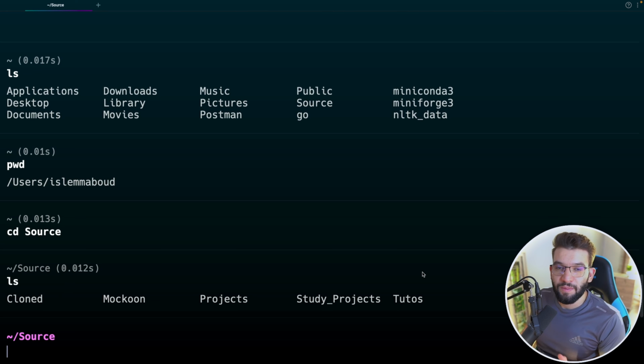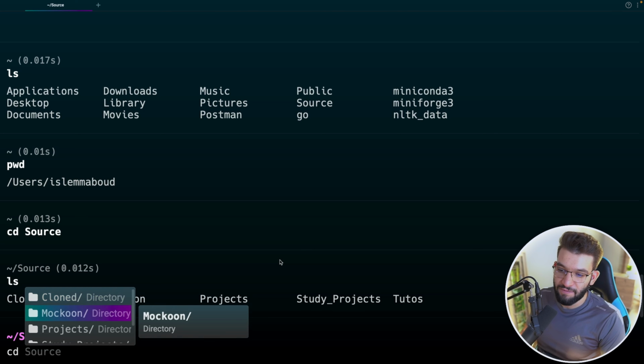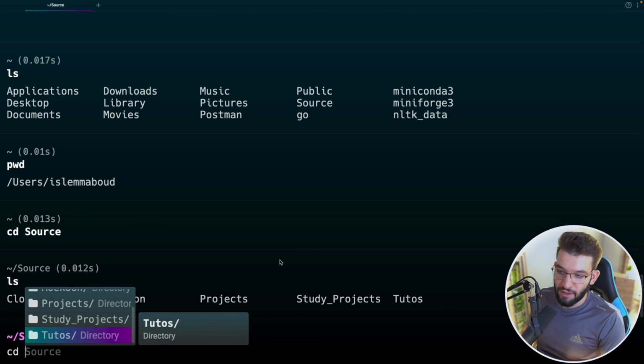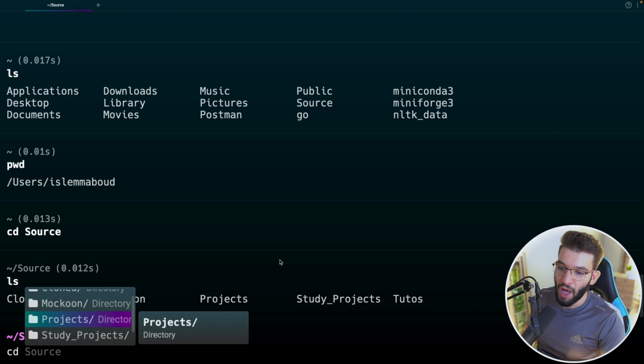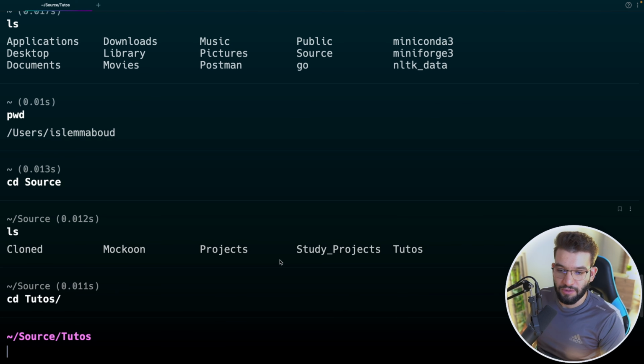Now, one of the awesome capabilities that Warp provides as a terminal is auto-completion, and it gives you suggestions in a really nice UI. For example, I want to cd, but I don't know exactly which directory I want to go to, and maybe you have a lot of directories. So I can do cd, press tab, and it gives me this really nice UI showing the currently available directories. I can select, for example, tutorials. Click enter, and now it's going to take me inside of tutorials.